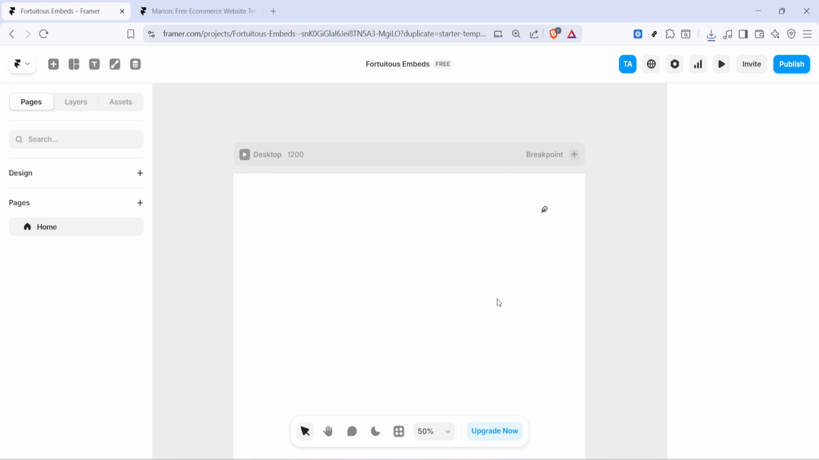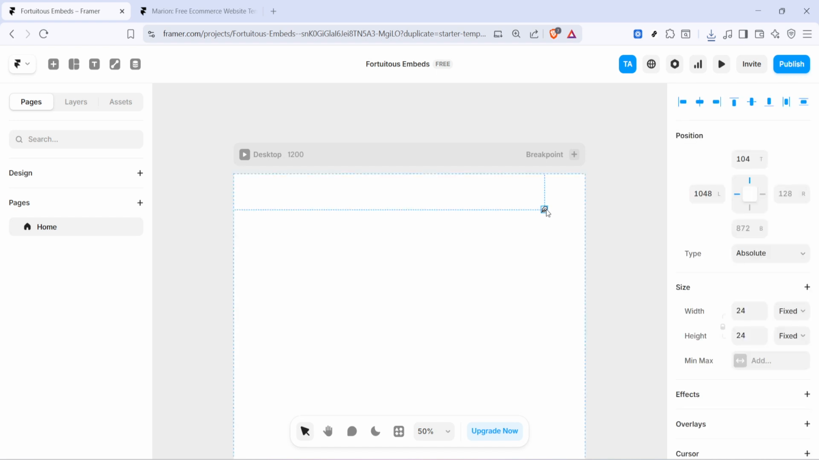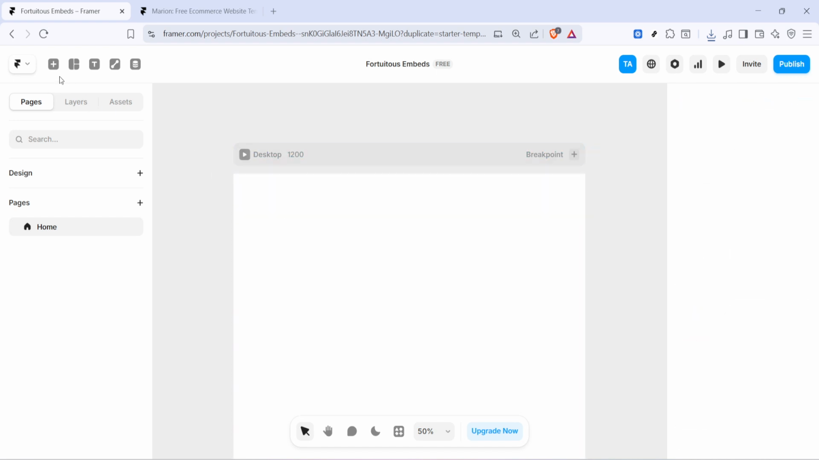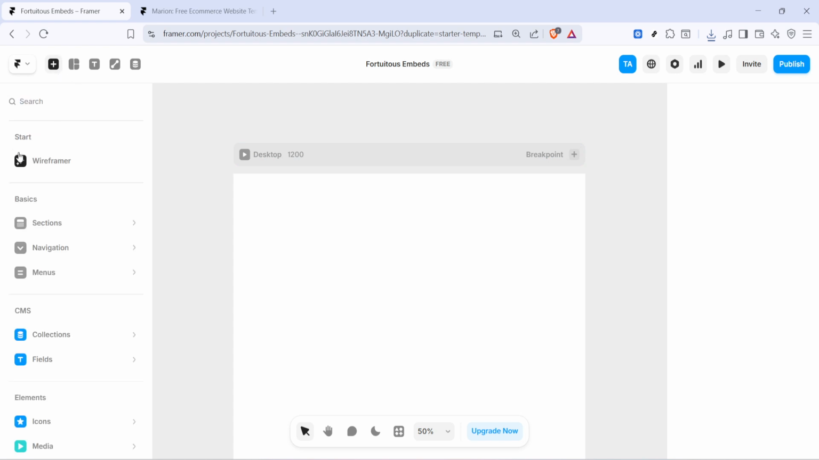Start inside your Framer project with the page open where you want the video to appear. Begin by opening the Insert panel. This is the library where Framer keeps all the components you can add to your canvas. If you don't see it yet, look for the Insert option in the interface. Clicking it will slide out a panel with categories and components you can use.